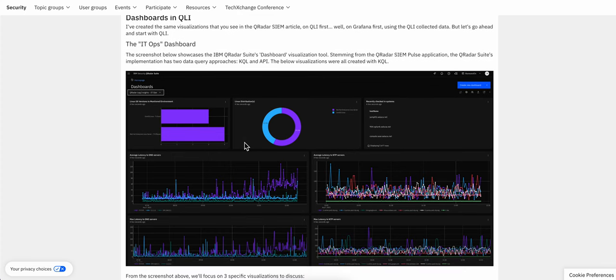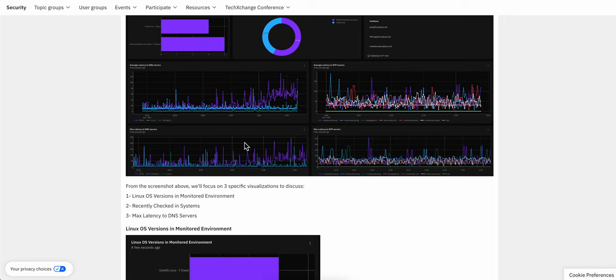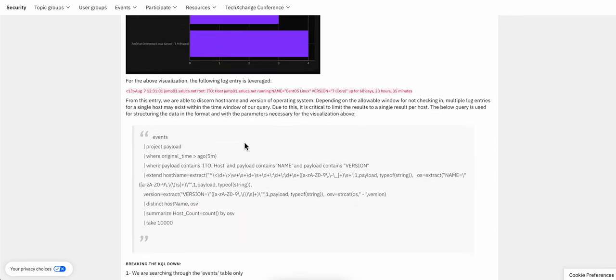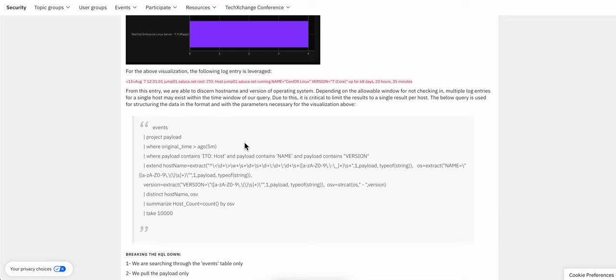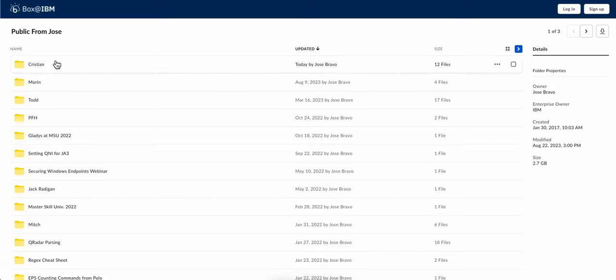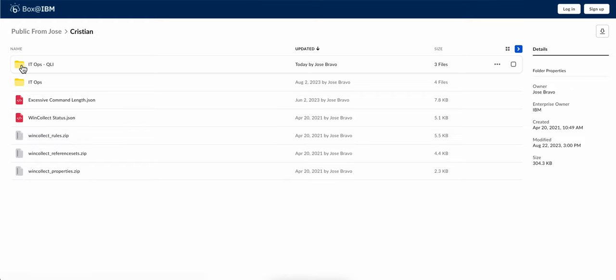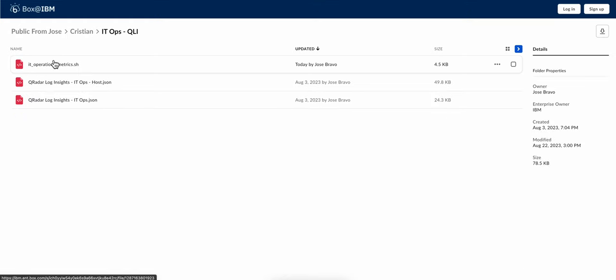Now, in this blog, Cristian goes to a great level of detail explaining how to do dashboarding in LogInsight, very similar to what Pulse is in QRadar. You don't have to do this because in the video description of all of my videos, there is a link to a public box folder. This is it. And in there is a Cristian folder. When you go into this IT Ops QLive subfolder, you're going to find the JSON files. I have shown in previous videos how you can import them in LogInsight and in QRadar and get those graphics in there. And there is this shell script that I will be talking about later.